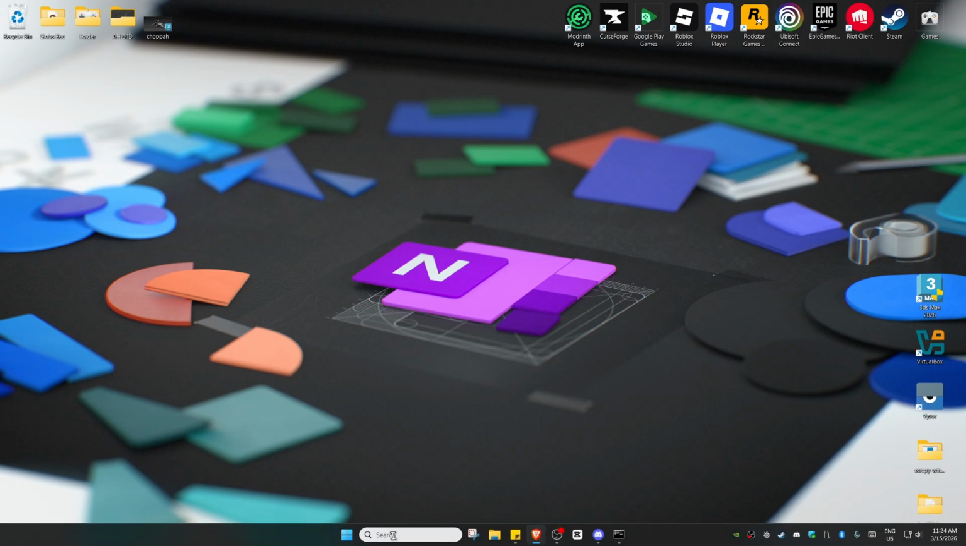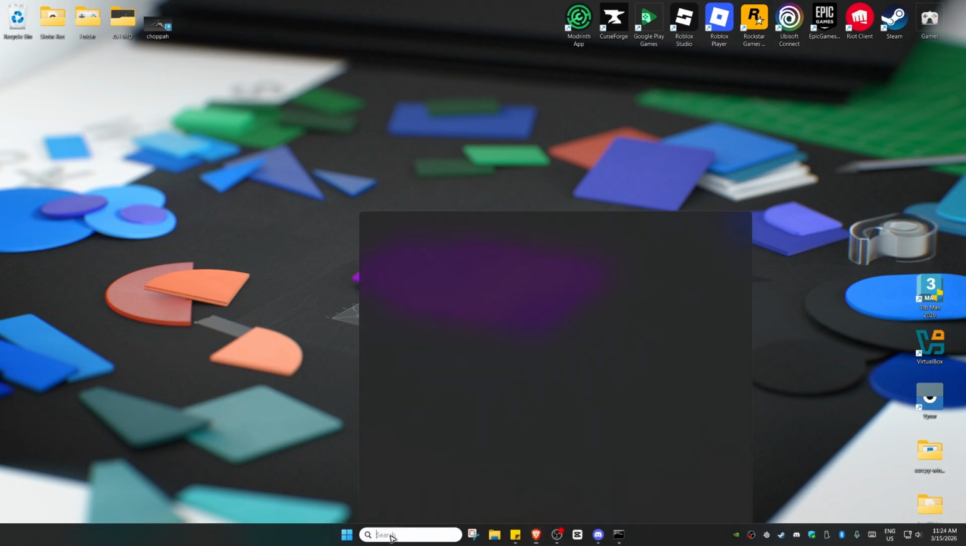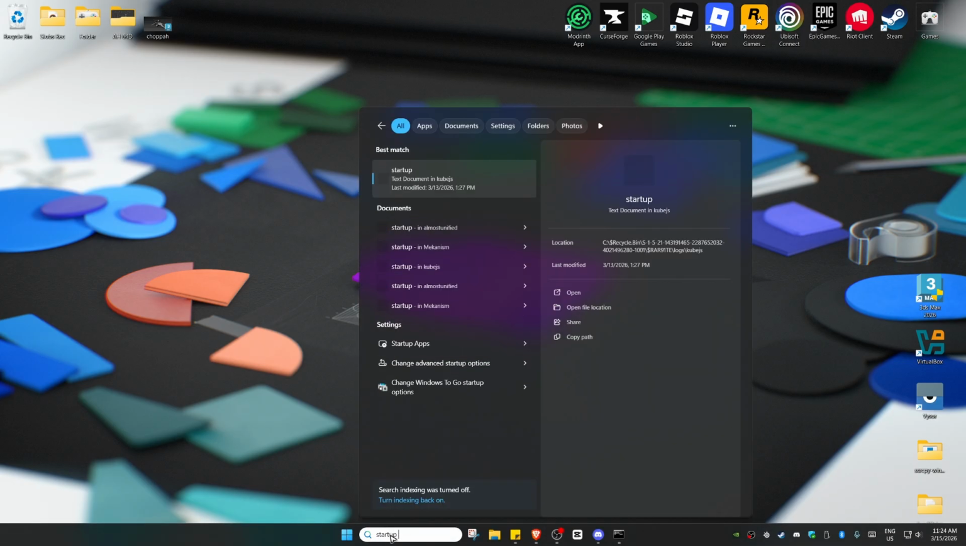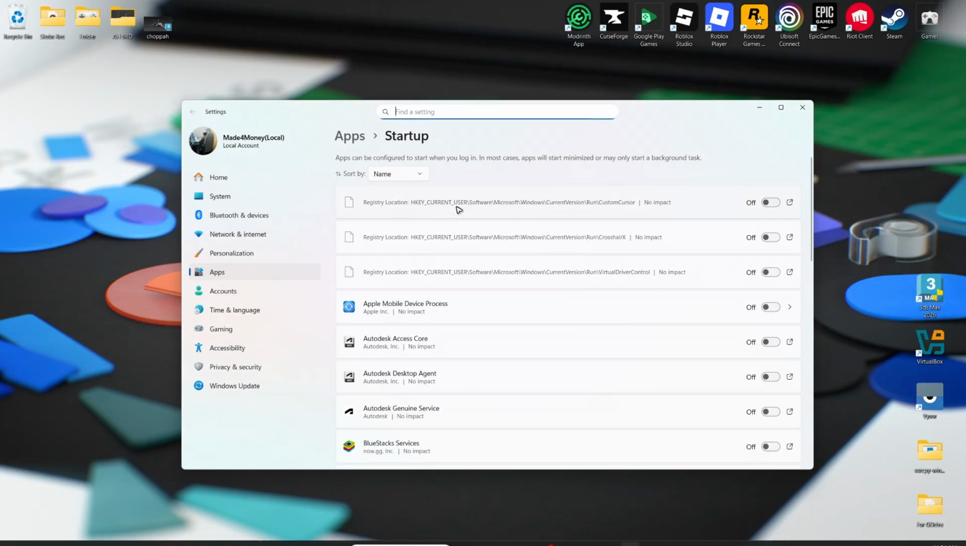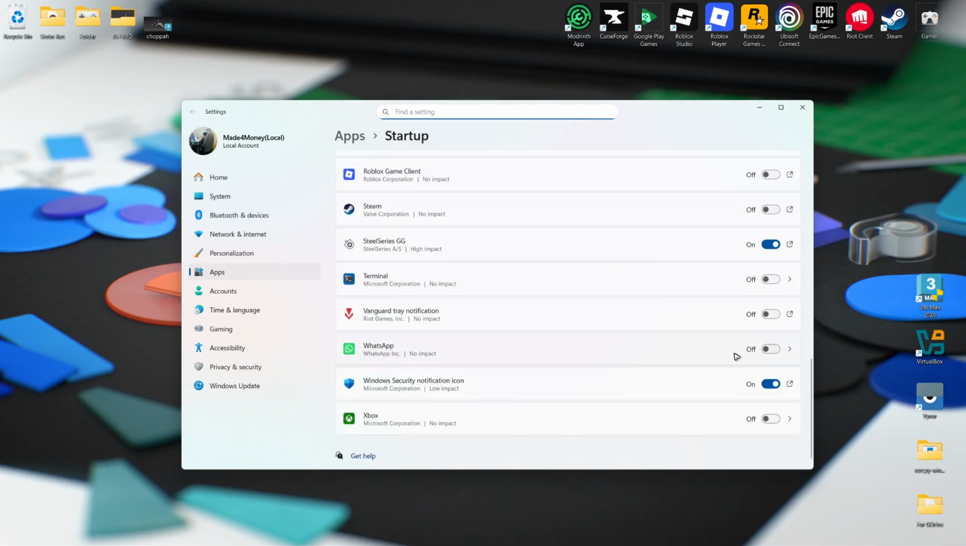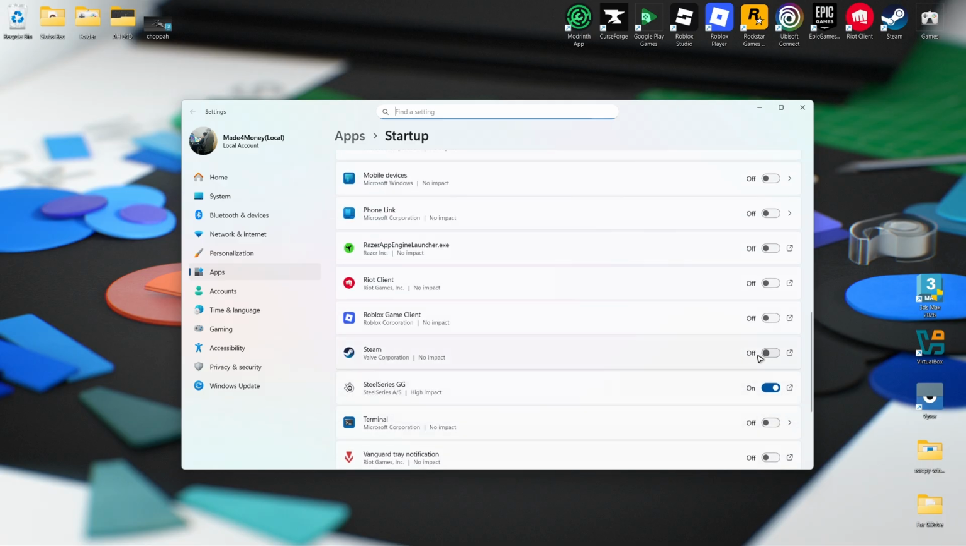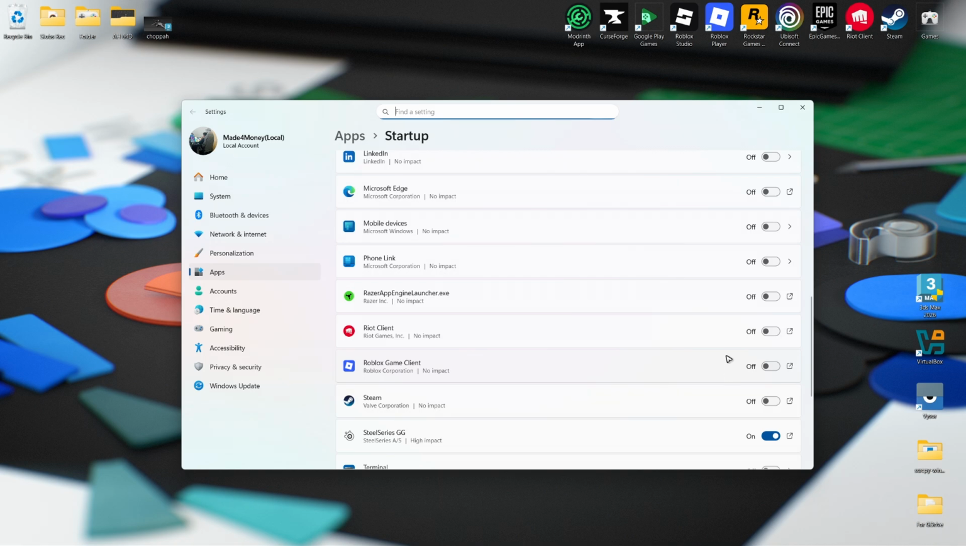After that, go ahead over to your Start menu again or search bar. Find Startup Apps right here. So just click on Startup Apps, and then go ahead and disable all the apps that you don't necessarily need when you boot up your computer. For example, Xbox app right here, or a Steam app, or any other clients.